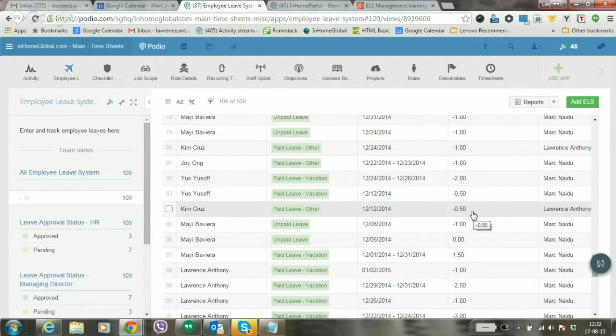Anything specific, like leave encashment and all those things, don't discuss in a group. That will be discussed privately, and if you are involved, you can get involved. That's it.